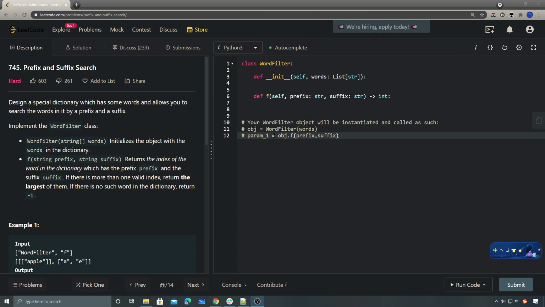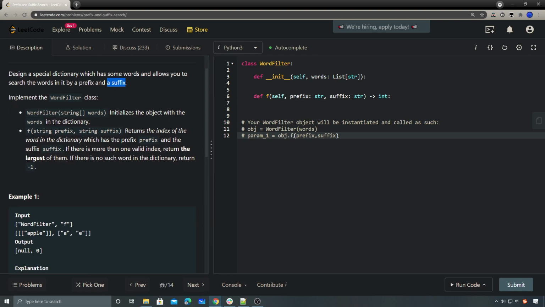So this time, today's daily challenge problem, number 745, prefix and suffix search. You're asked to design a special dictionary which has some words and allows you to search the words in it by both a prefix and a suffix. So basically you initialize a word dictionary with a list of words, and you need to search by both the prefix and suffix.